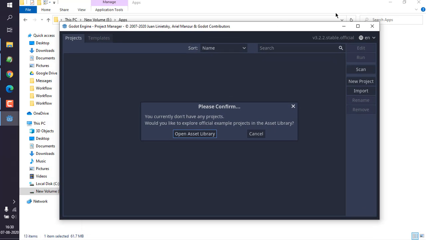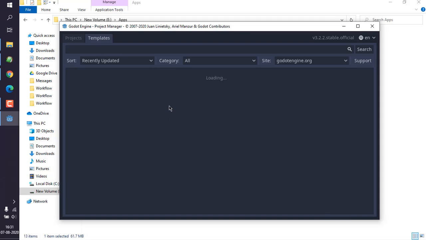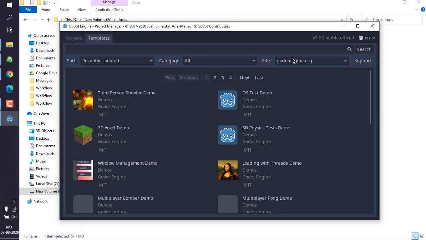Now here, as you can see, it shows you one window where you have to confirm that you want to choose the asset library or cancel this. Currently I don't have any project, so what I will do is I will open the asset library and I will let this load through the official godotengine.org. I also have one more option, which is localhost, but I don't have any projects, so I will just load from this specific site.